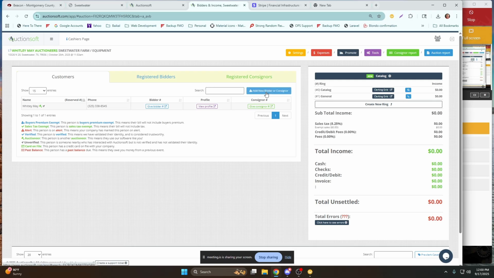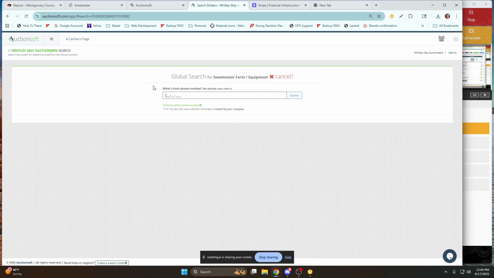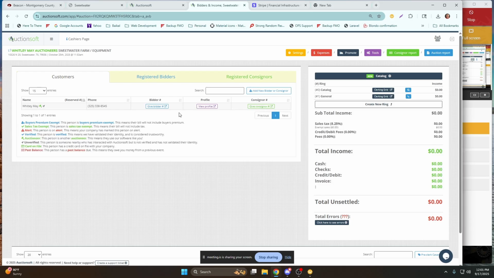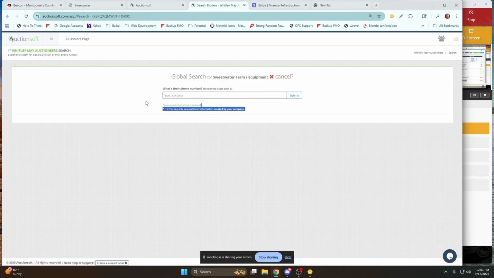The other way we're going to get people in the system is they've never been to your sale. You're going to click add new bid number and you're going to ask me for my phone number. And we're going to put it in. Now, we want you to get cell phone numbers. You're going to ask your people for cell phone numbers because that is how we make every account in AuctionSoft unique, so there's no duplicates. Let's say someone Amish comes to your sale and they don't have a phone. You can still put them in the system without a phone number, but we discourage that. We prefer you put the phone number in.